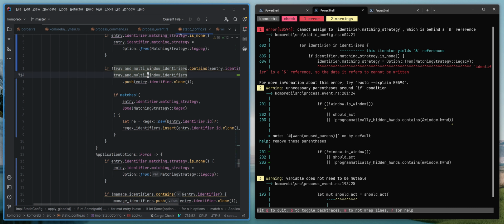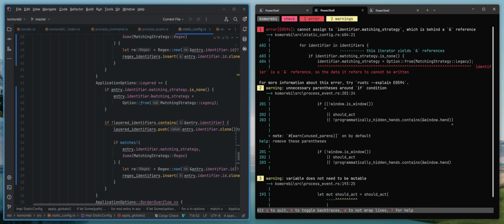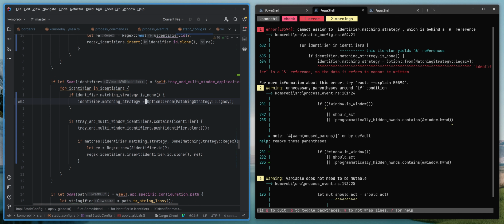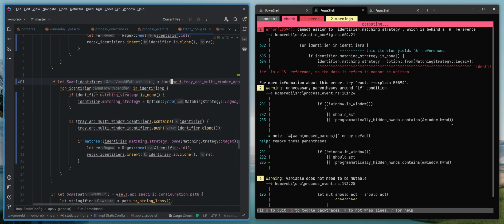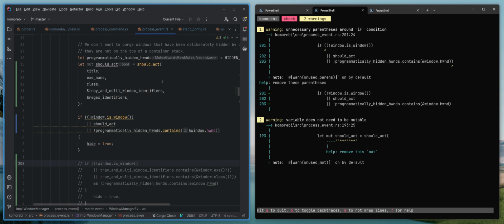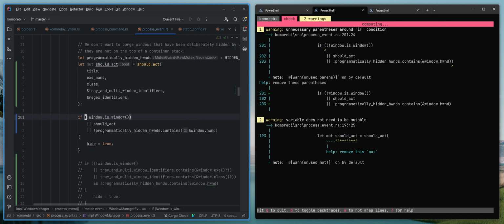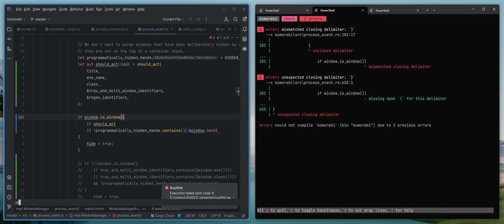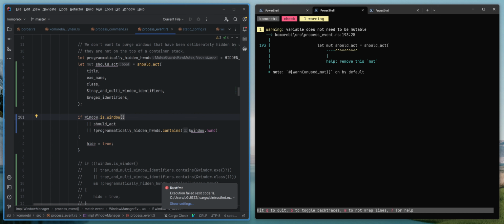Well, we got an error in static config. Let's check that out. What the frick? Oh, we forgot to make this mutable. Alright, so we'll handle that one. And now we have unnecessary parentheses. Is that also unnecessary parentheses? Let's see.